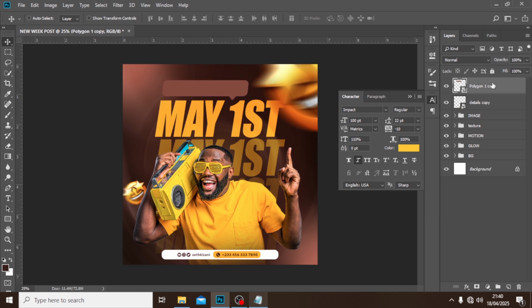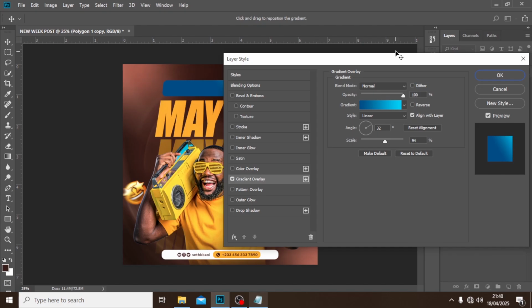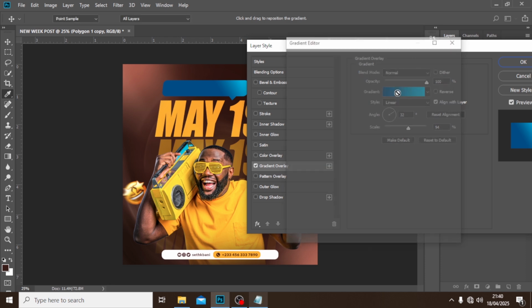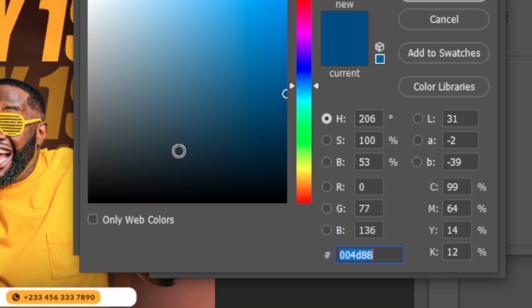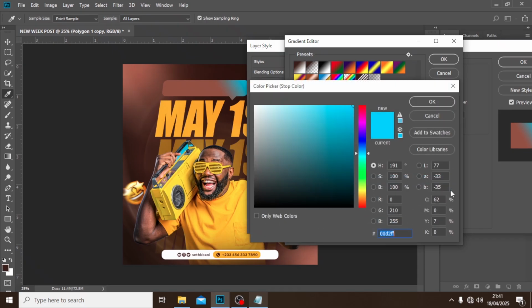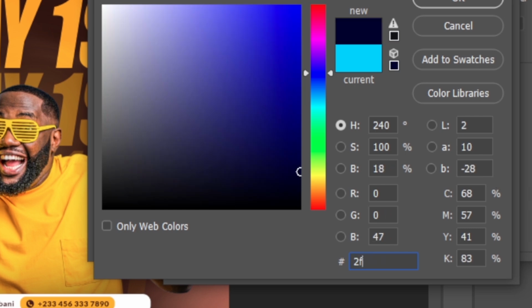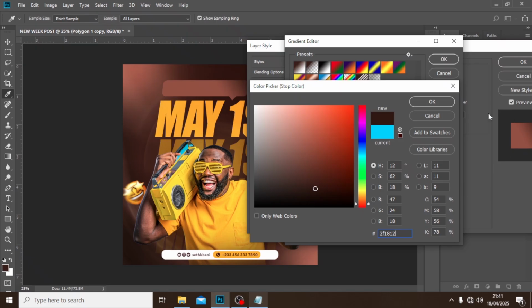Yep. Also guys, let's just double click it and then let's set it to gradient overlay. We need to give it some gradient. I'm going to click here and I'm going to double click over here and then let's give it these colors. I'm going to give it 9154143 here. I'll double click here and I'm going to give it 2F1812.